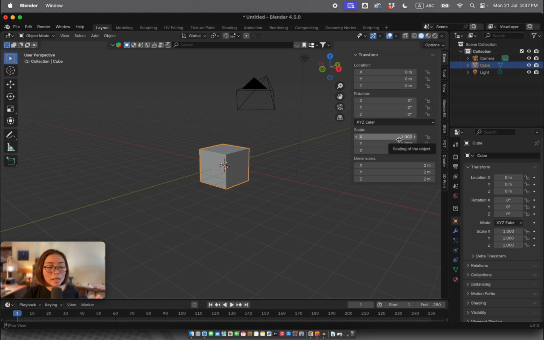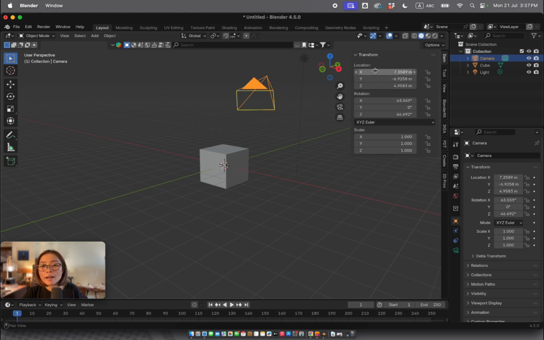The scaling, because I keep it untouched, the scale for the 3 coordinates are all 1 to 1 to 1, which is very important. I recommend you always try to keep the scale 1 to 1 to 1. And then the dimension, you can see the dimension of the cube now is 2 times 2. These are the information of the object you have selected. Of course, if you select the camera, then you will have the information of the camera. You select the light, you have the information of the light.